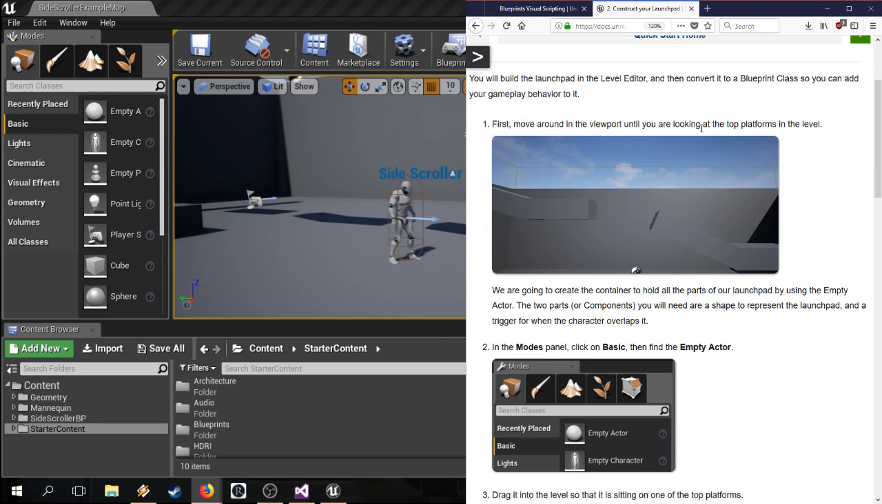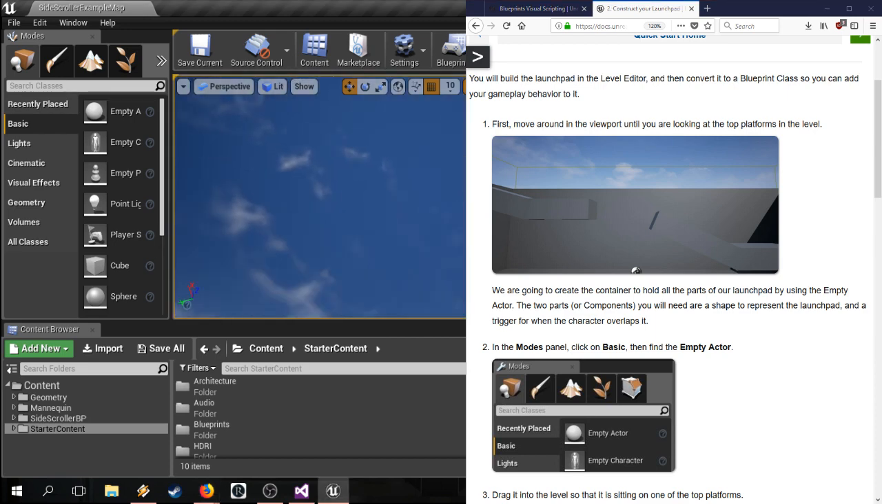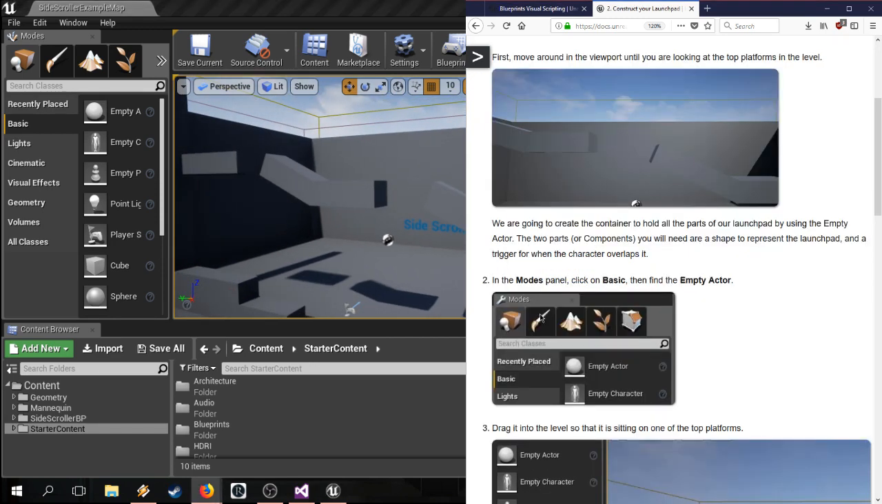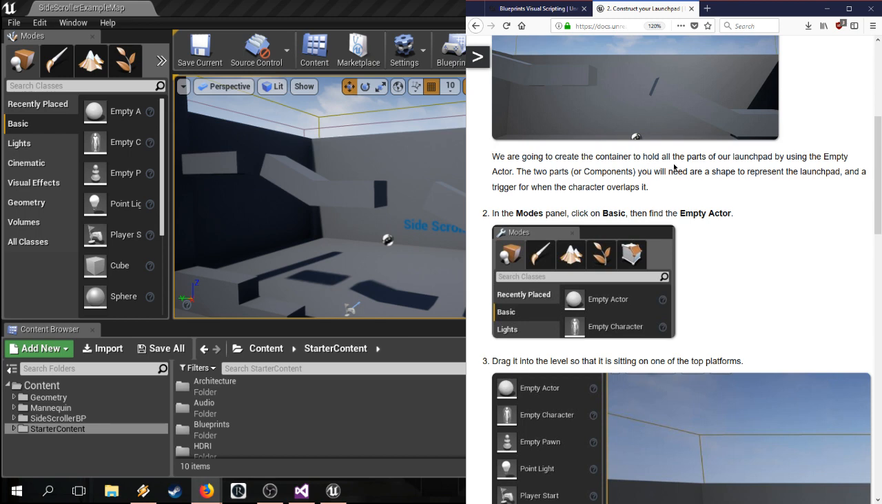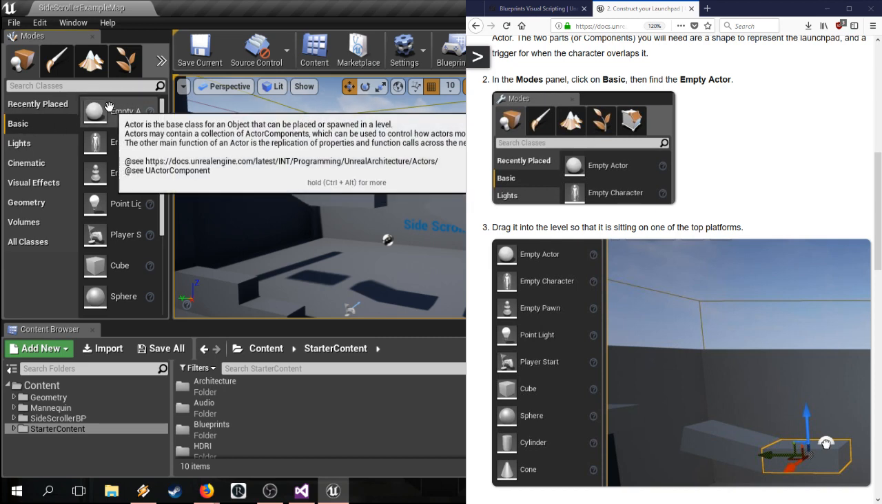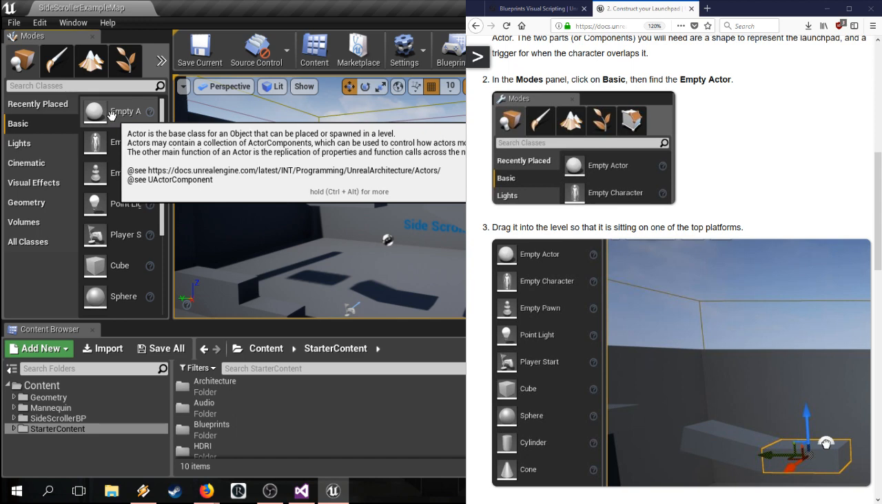So first move around until you're looking at the top platforms in the level. Okay. It's right there. We are going to create the container to hold all the parts of our launch pad by using the empty actor. The two parts or components you will need are a shape to represent the launch pad and a trigger for when the character overlaps it. So in the modes panel, click on basic, then find the empty actor. Basic, and then empty actor is the first one. Drag it into the level so that it is sitting on one of the top platforms.